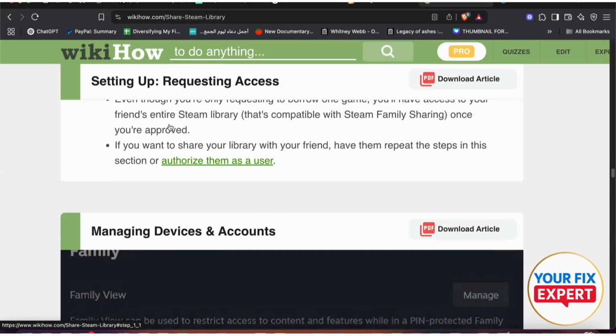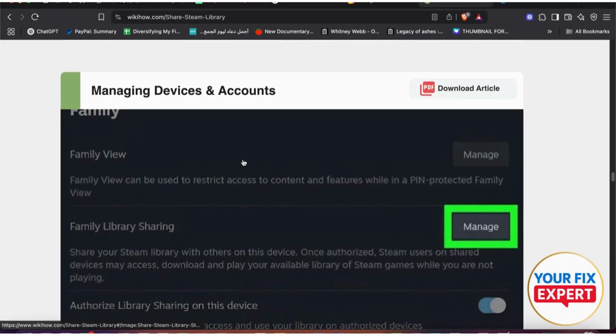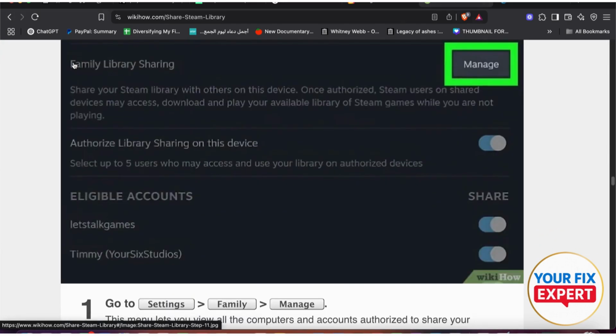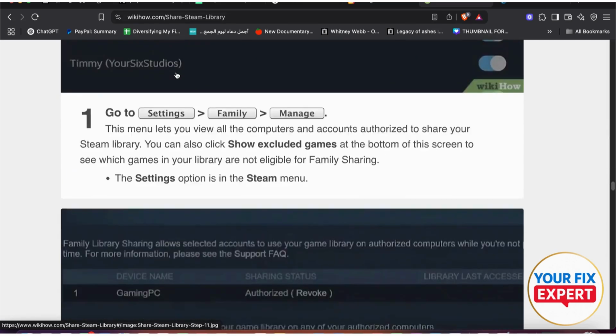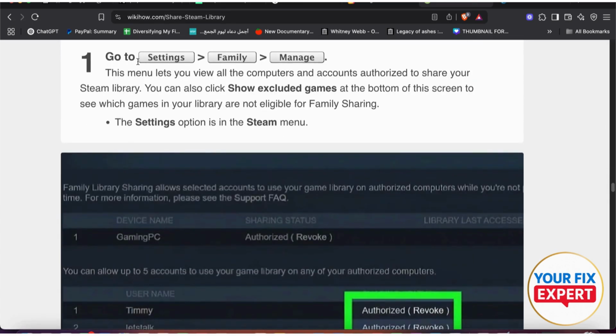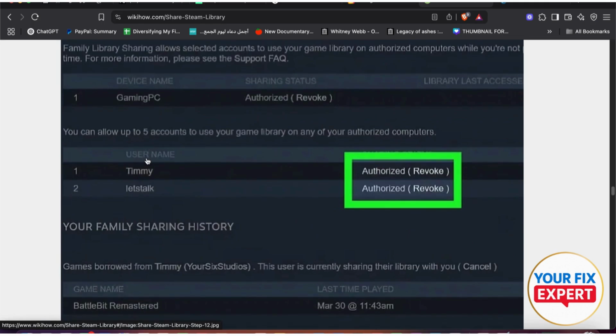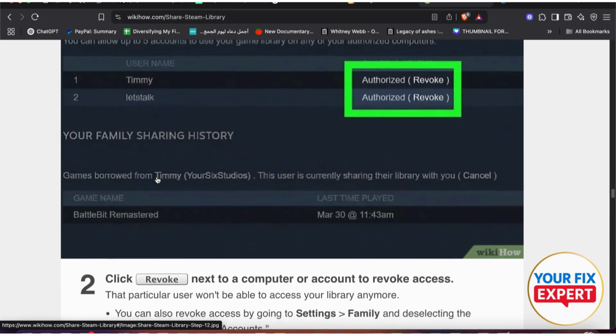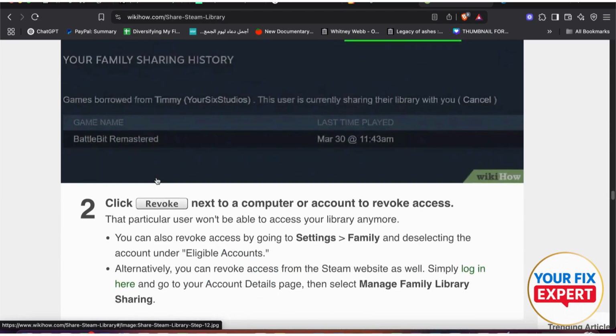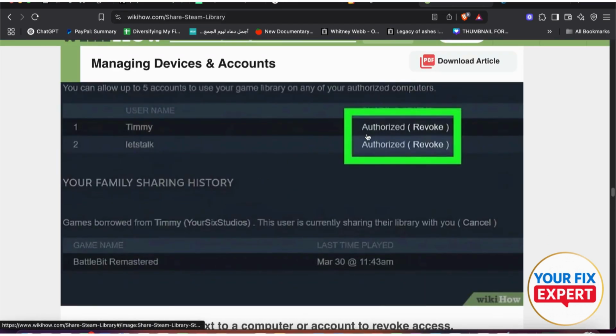And then go to the manage devices and accounts, and make sure to go to the family library sharing, okay? And then of course the same as always, settings, family, and then hit manage. All right, and under the username you're gonna see your kid's name, right? Make sure if you want to authorize or if you want to revoke the authorization for them to play this game, right? And basically hit revoke next to their authorized, right? Next to the authorized button.